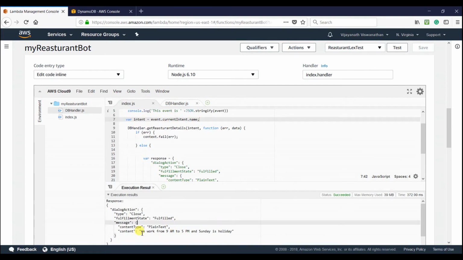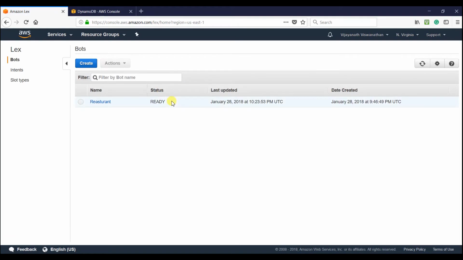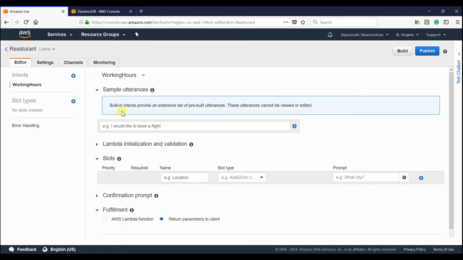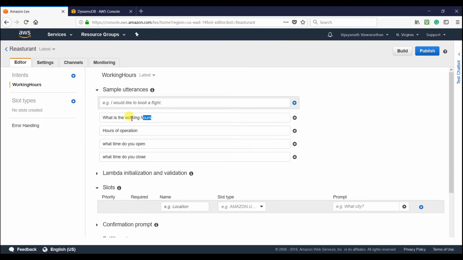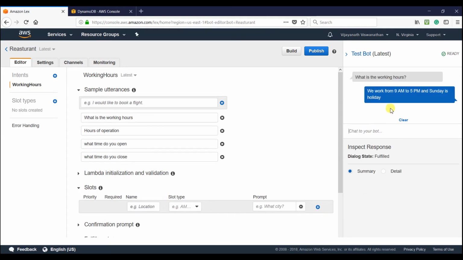There you go. It says we work from 9 AM to 5 PM and Sunday is a whole day. This data we are getting from DynamoDB. Now let's go to the Lex console and test this out. Let me go to the AWS console, click on Amazon Lex, click on the bot we have created, and copy one of the sample utterances. Click on test chatbot and paste it. What's the working hours? There you go. This data we got from DynamoDB. So now we have successfully completed one round of end-to-end implementation.